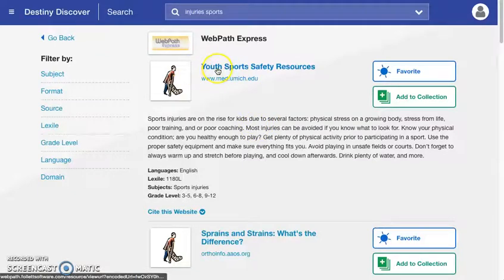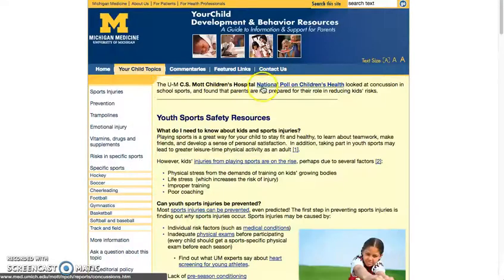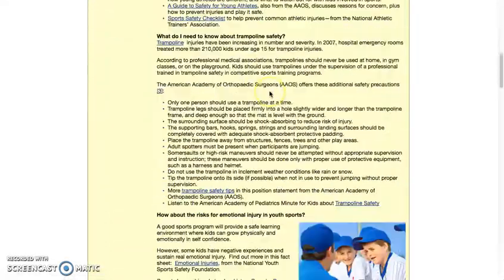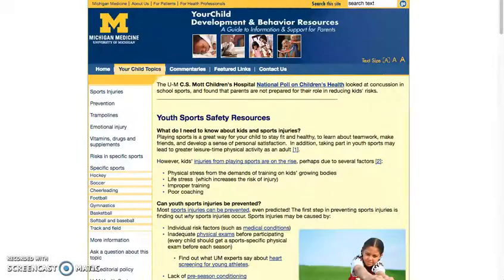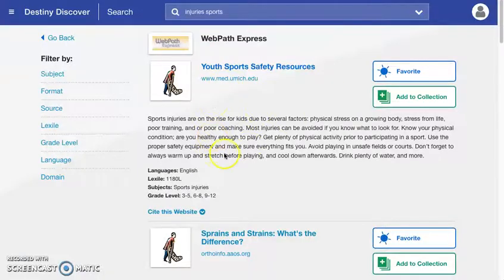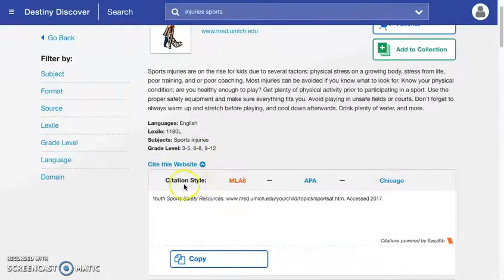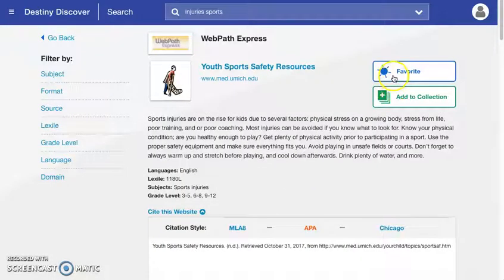So we can see here, this one says Youth Sports Safety Resources. It's .edu. That's pretty trustworthy. Here it tells me the grade levels and the reading level of this article. It gives me a short summary, and if I click on it, it will open up the website, and then I can look for information here. Once again, if I want to use a resource in my research project, I need to cite it. Destiny Discover has a simple tool for citing websites too. So choose APA, copy and paste, and I can favorite for later if I want.